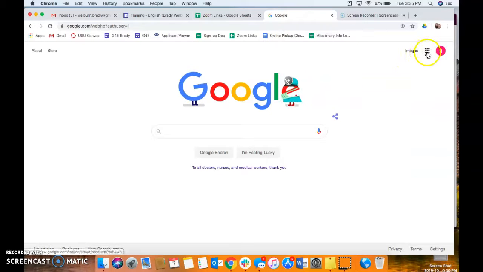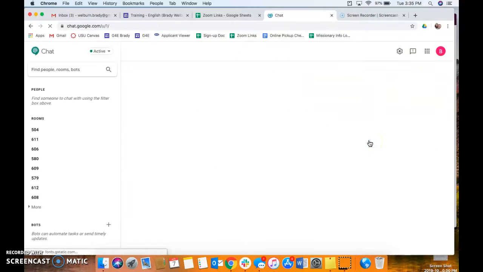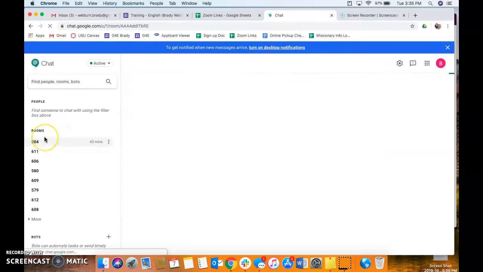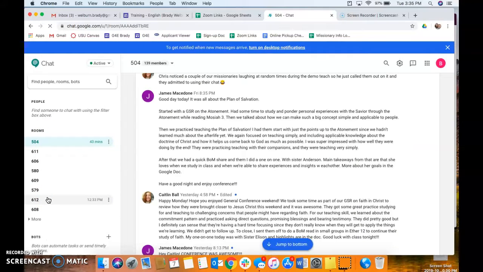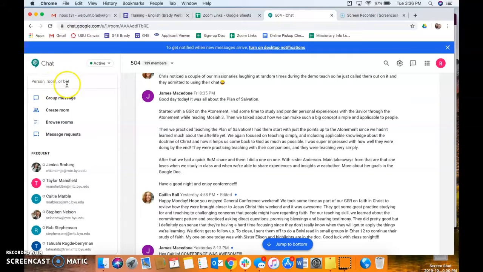then you'll click on this little grid system here, go to Chat, and then over here where all the rooms are, and our room numbers will stay the same as they were when we were at the MTC, at least for now they will. I don't know if that'll change or not. And you can just scroll down and find the rooms, or you can search right here for the room.